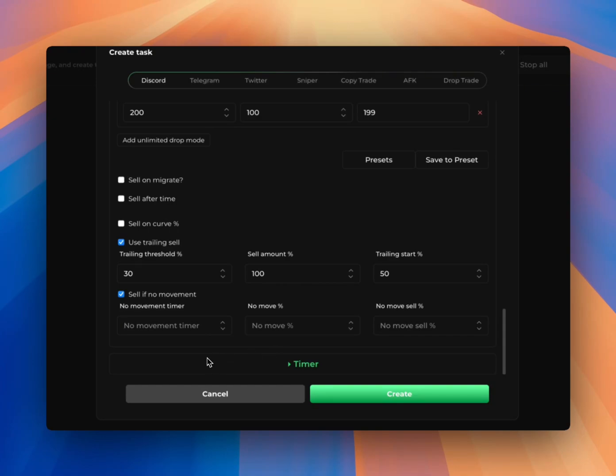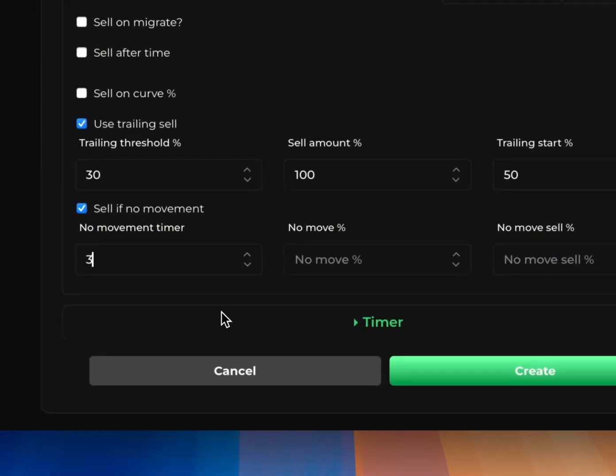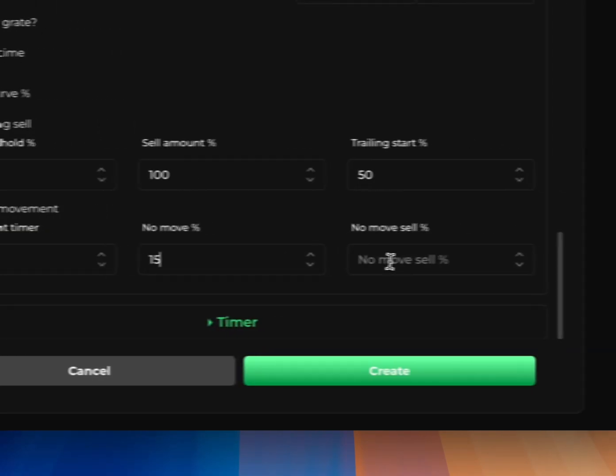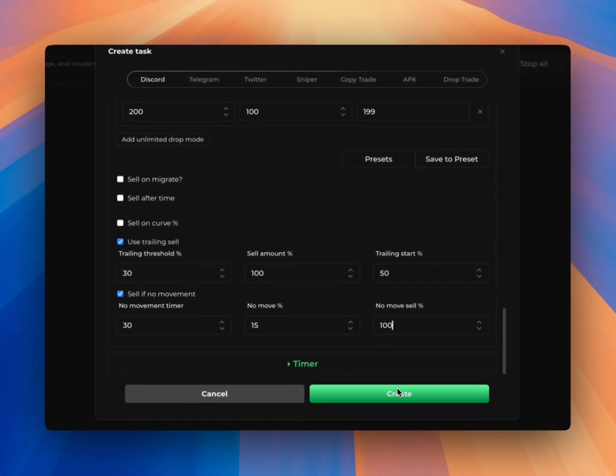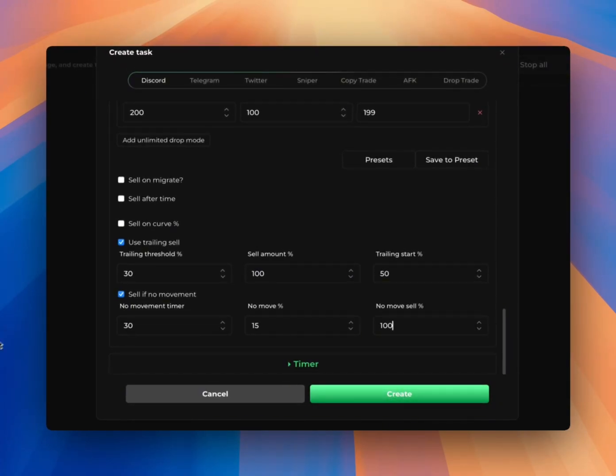Finally, we have sell if no movement, and this is very simple but useful for making the most out of Discord groups where they may be starting to lose the energy. So for example, you have a no movement timer. This is represented in seconds, the no movement percentage, and then the no movement sell. So what this means is if the coin didn't go up or down by more than 15% in the first 30 seconds, you would sell 100%.